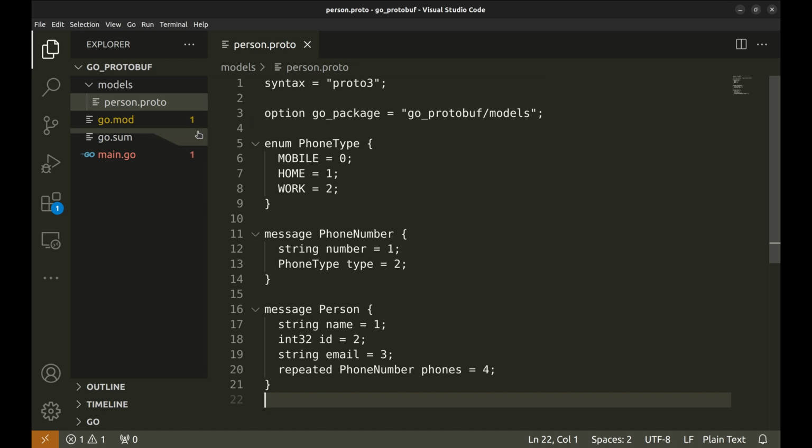Now let's look at the definition of a Protobuf message. We created a new directory, models, to hold our .proto files. In this file, we define messages. A message is converted to a struct when we compile it using the Protobuf compiler. Here we define a simple person message. It has these fields: name, which is a string with identifier 1.